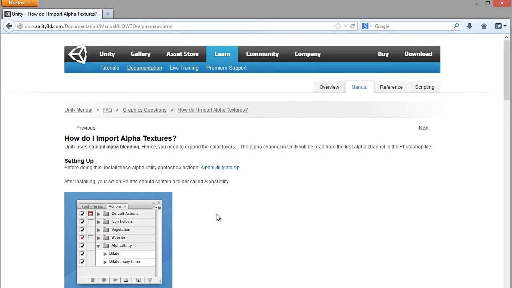Now, the first thing you need to do is to download and save this file to your computer and install it to Adobe Photoshop. It is a pre-made action that we will need to run, and we're going to see how to use that in just a moment. So I'm going to jump over to Photoshop and show you how to export the alpha texture.